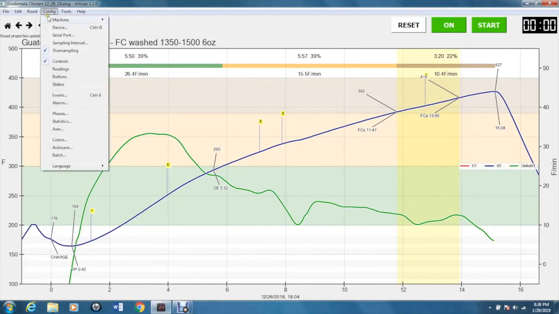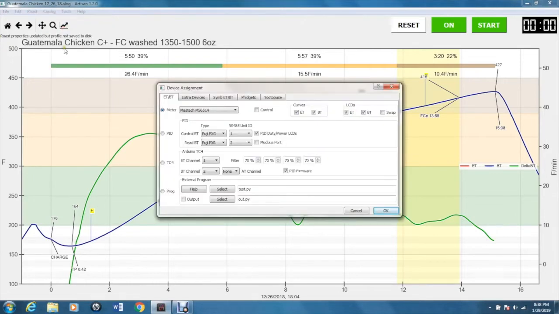Under config, I don't have a machine. I'm using the Behmor, the device. Okay, here's my device, my multimeter, my Mastech. Okay, so here's the meter. If you click on it, they have some built-in ones, but here's mine that I'm using. So that way the machines can talk to each other.